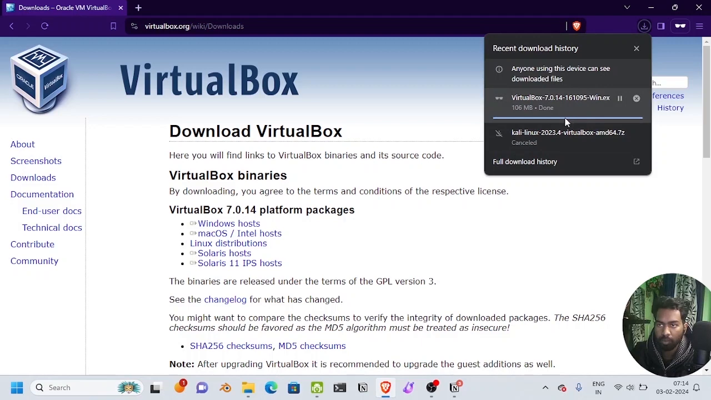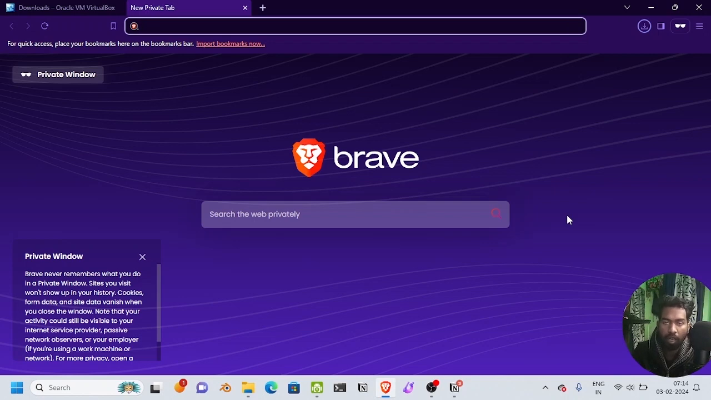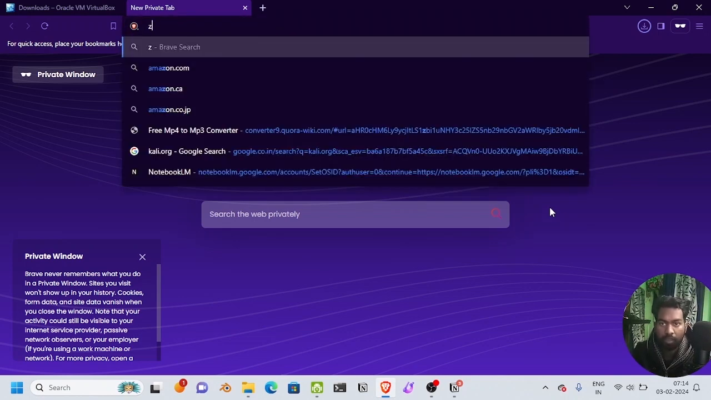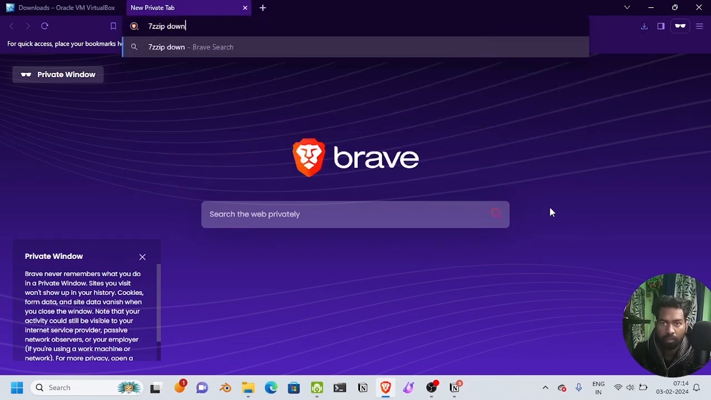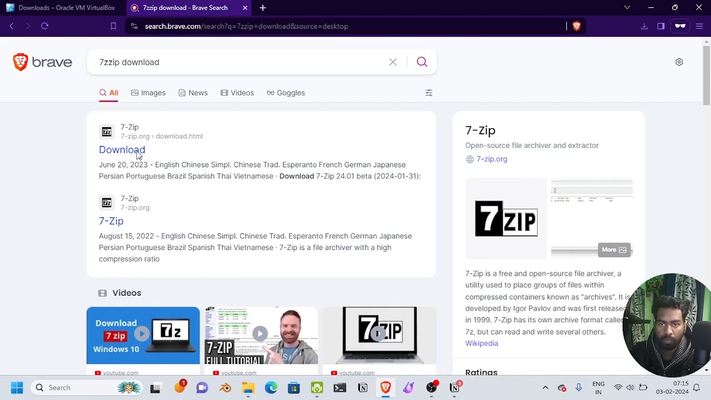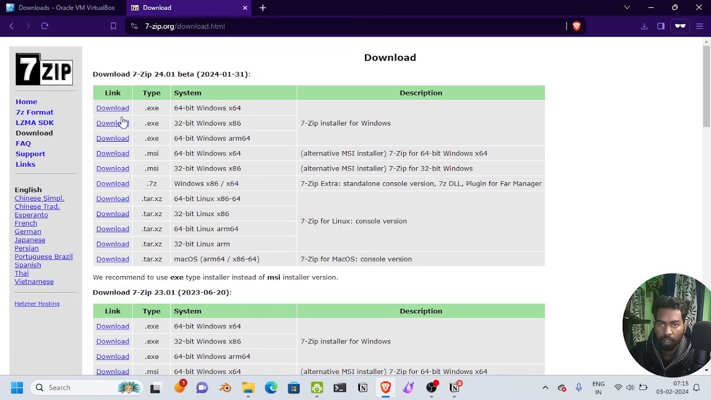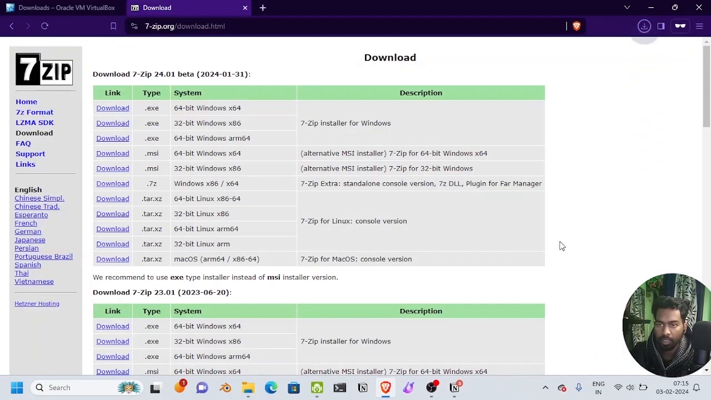So it's already been downloaded, and now we have to install another software called 7-Zip. Click the first link, and based on the architecture of your system, you have to select either 64 or 32 bit. Mine is 64 bit, so I will go with the first option and click save.